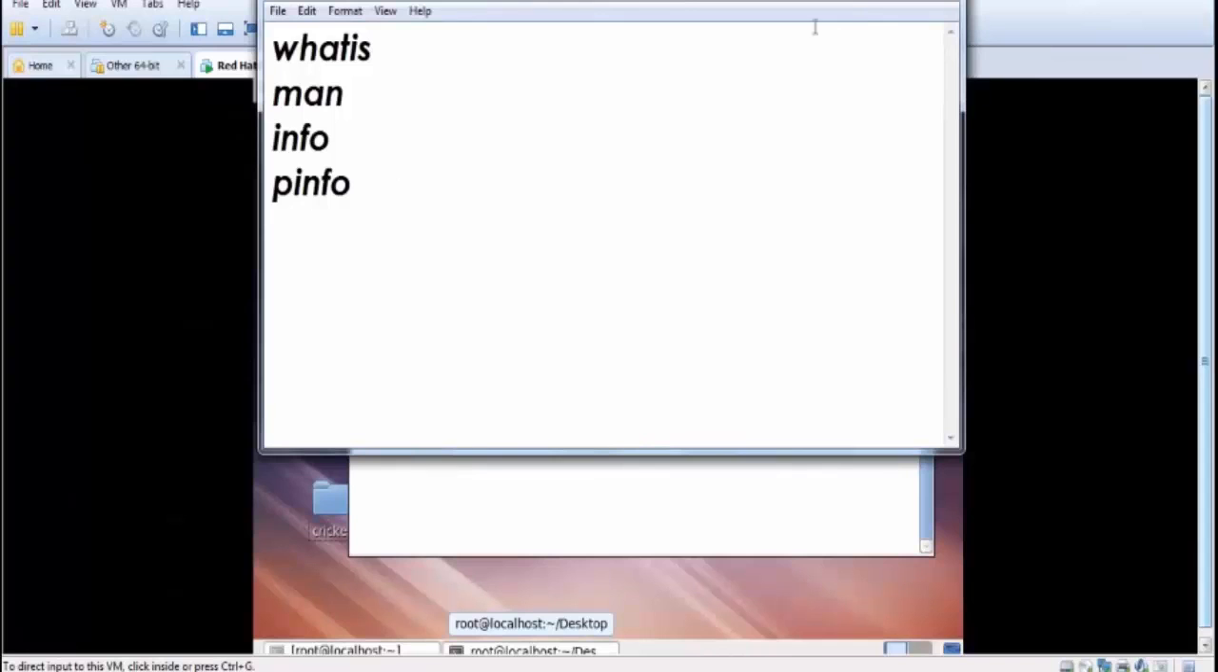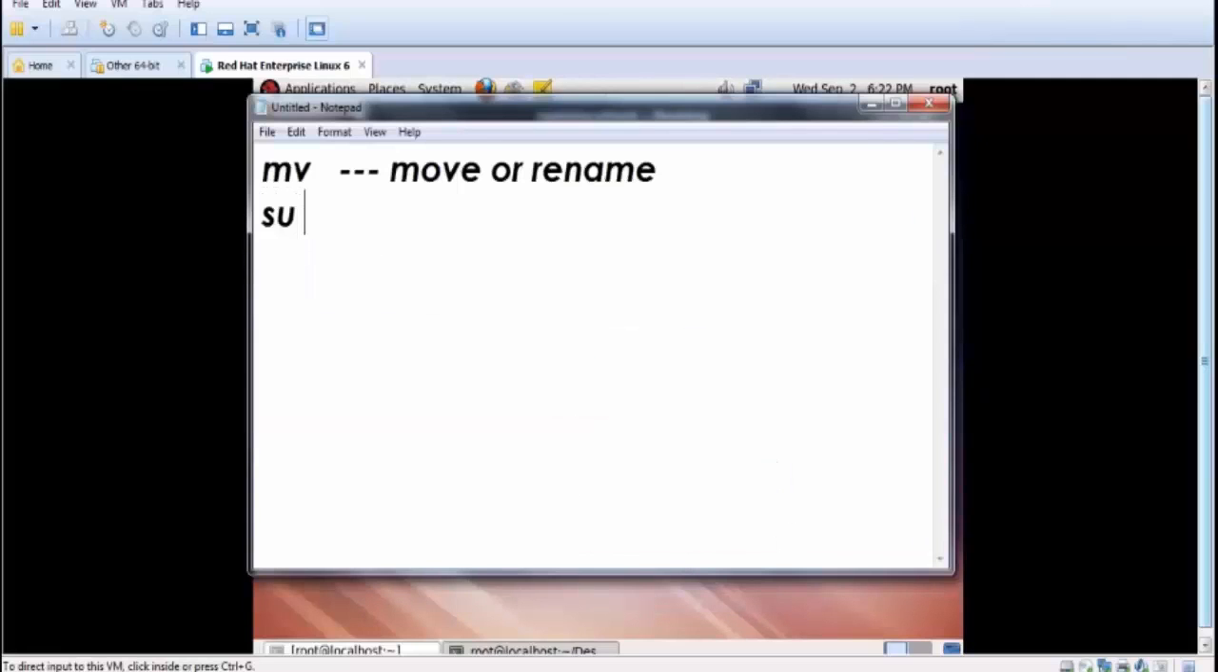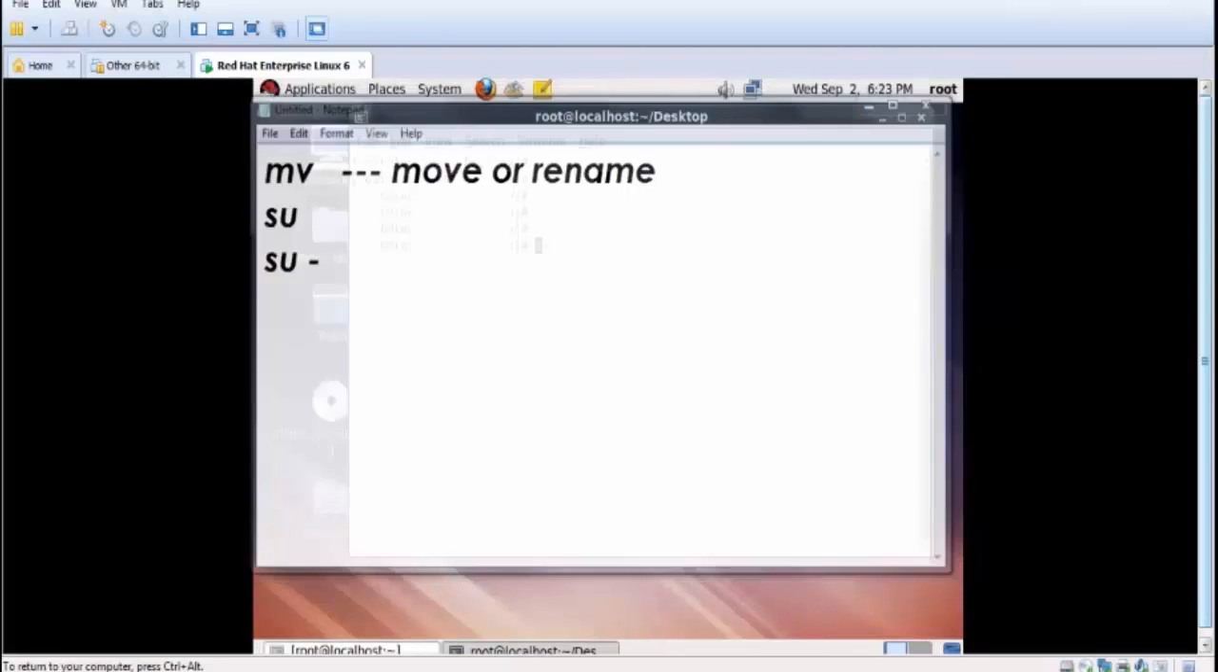Then I have told you about SU, switch user. They have already given the example of SU. You can use SU or you can use SU hyphen. What is the difference between SU and SU hyphen? The difference is that if you choose SU hyphen, you will take the full privilege of that user. If you do not use hyphen, you will get the privilege of the current user.